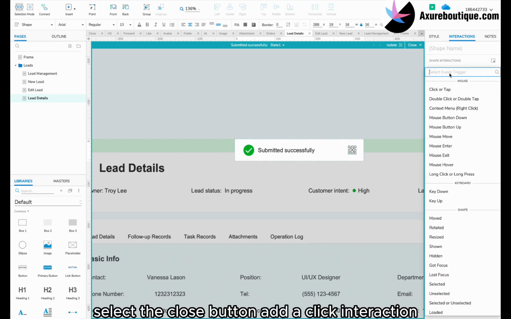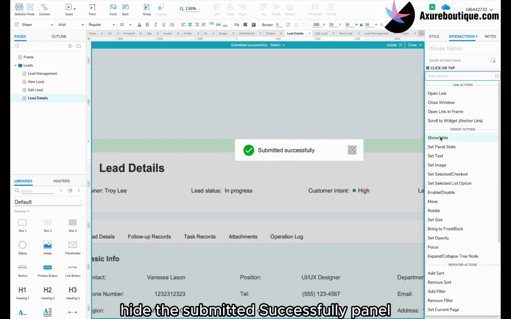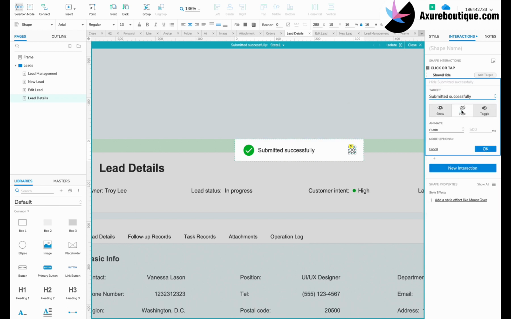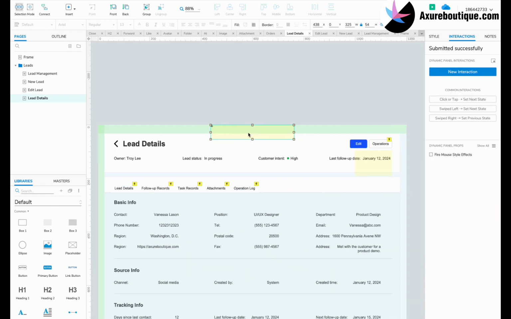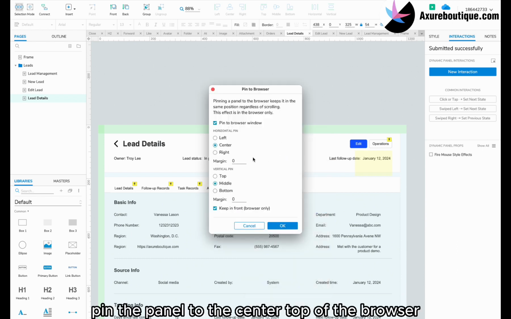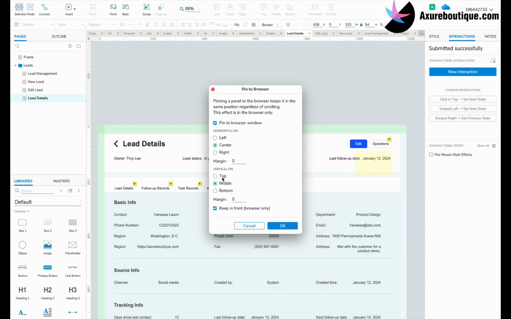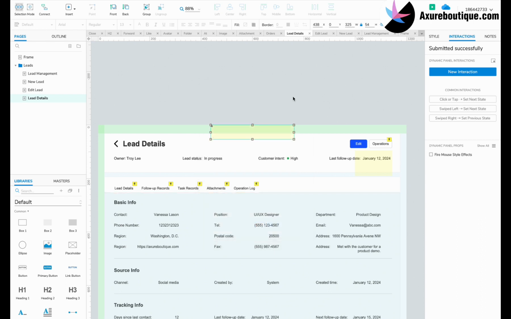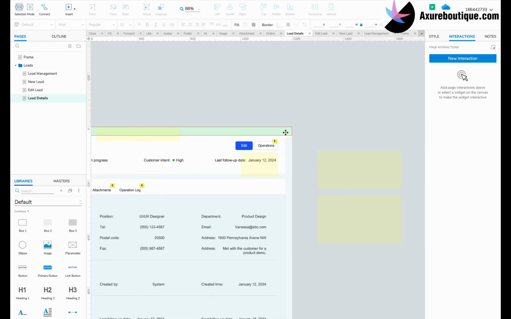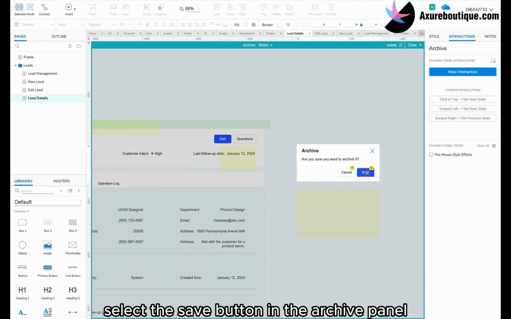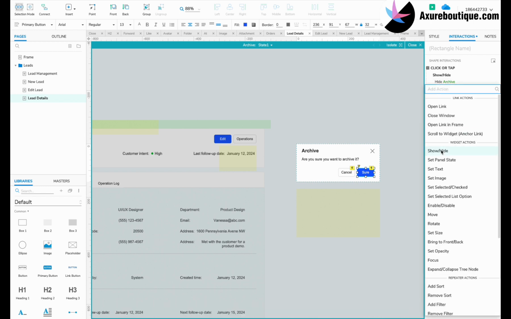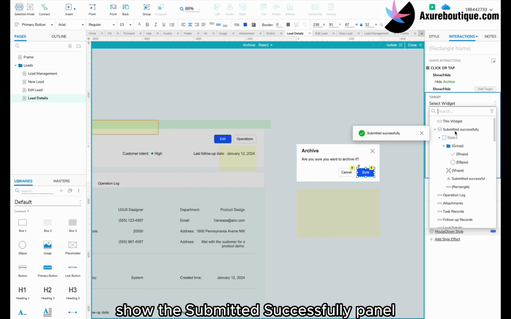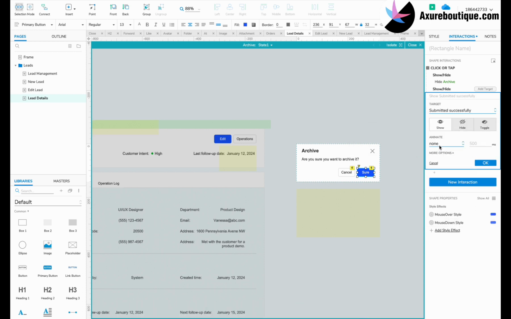Select the Close button, add a click interaction, hide the Submitted Successfully panel. Pin the panel to the center top of the browser. Select the Save button in the Archive panel. Show the Submitted Successfully panel, add a slide-down animation.